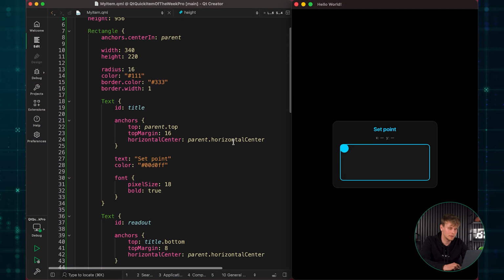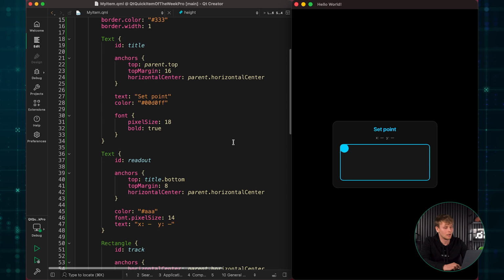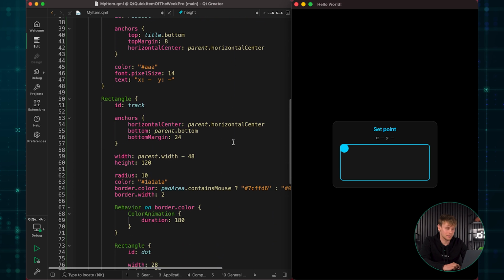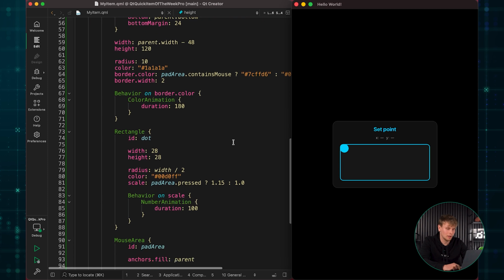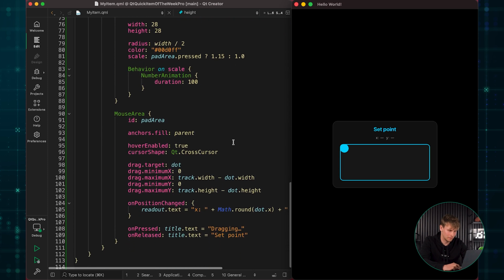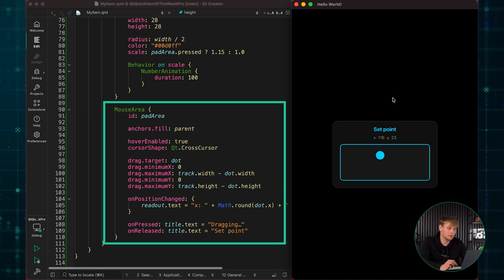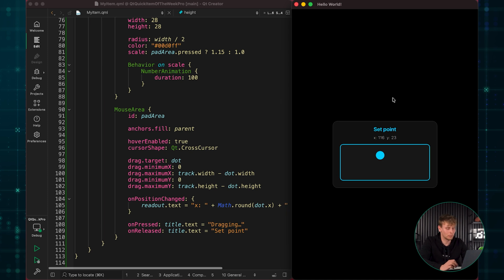And here we have mixed the ideas from this episode. hoverEnabled lights the frame when the pointer enters, pressed scales the dot, and drag.target moves the handle inside the bounds. Let's test this out. QML makes this kind of panel fast to build. A little MouseArea code, clear feedback, and it already feels like product UI, not only a lab demo.